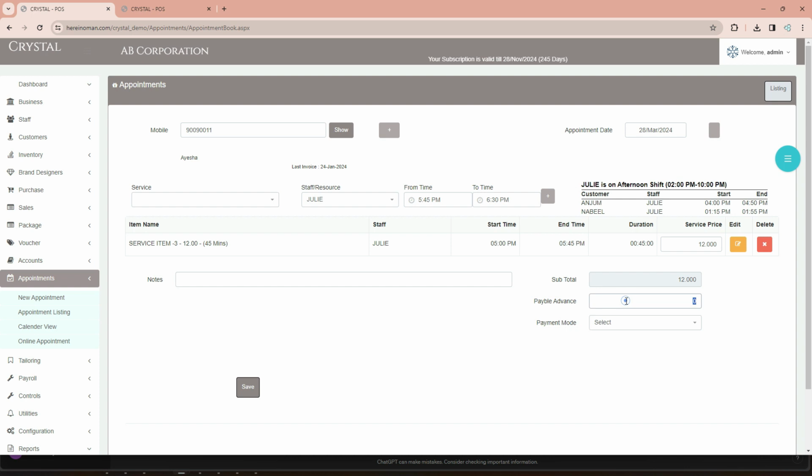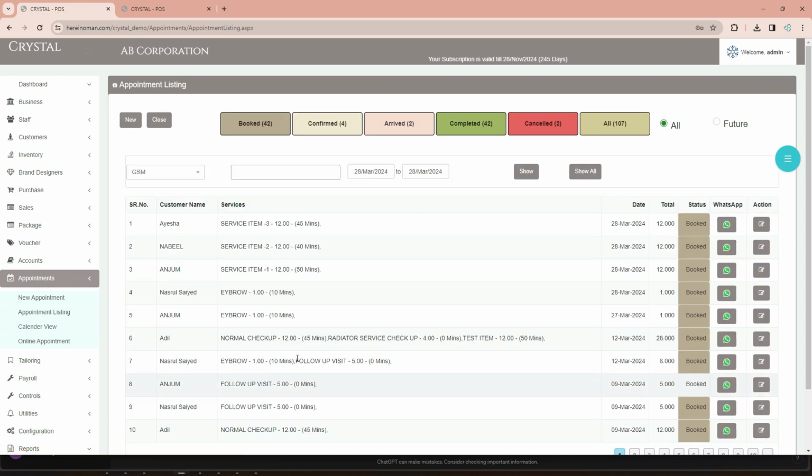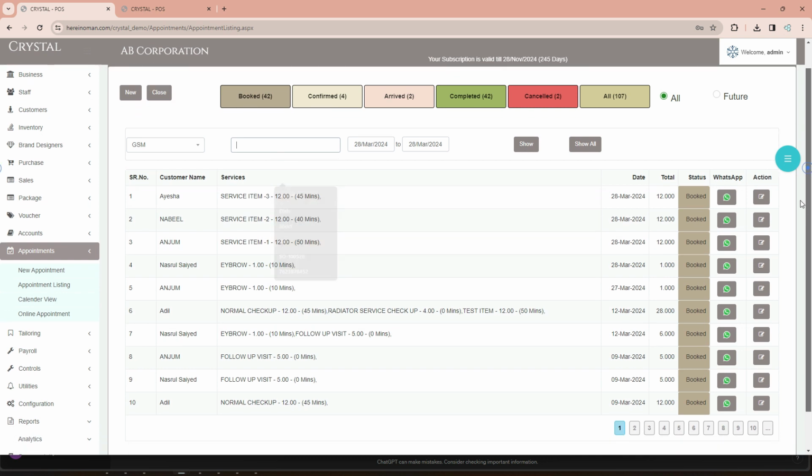You can either save the records directly or collect a token amount for the booked appointment. Choose the mode of payment for accurate accounting purposes, then save the record. After saving an appointment, the system will take you to the appointment listing page.